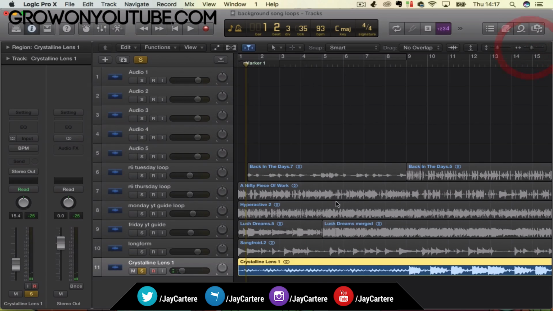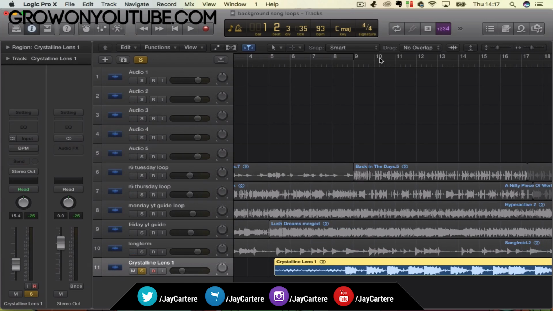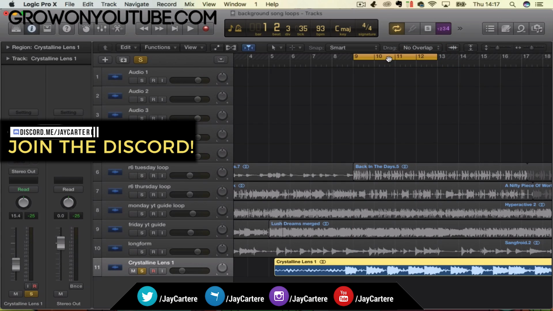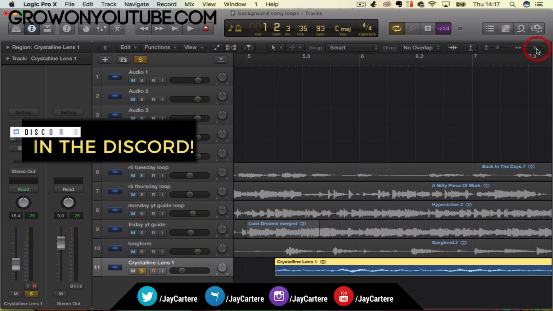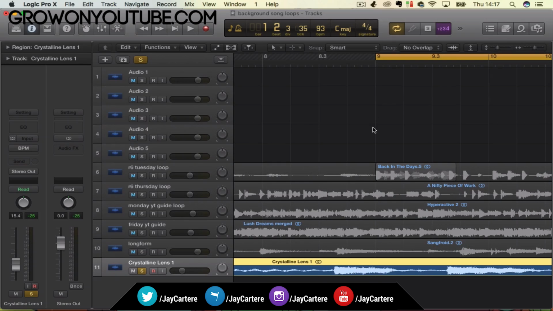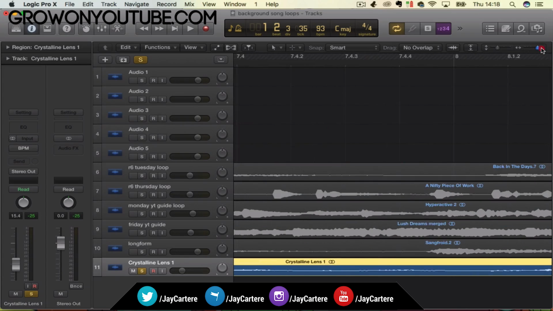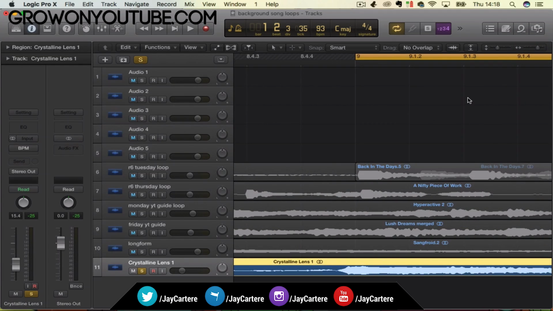So the best thing to do is to make space to move it around. And what we can do is create a 4-bar loop from here, and we will attempt to line up this drum with this bar. So let's zoom in and let's just move that there. And I think that is almost perfect.